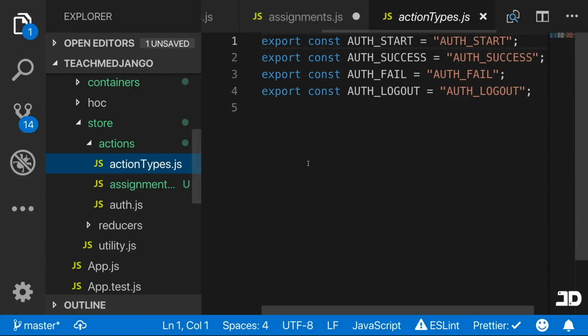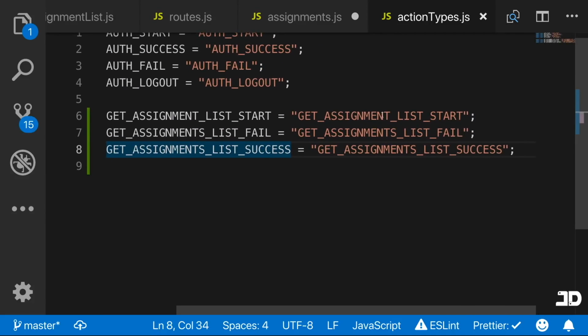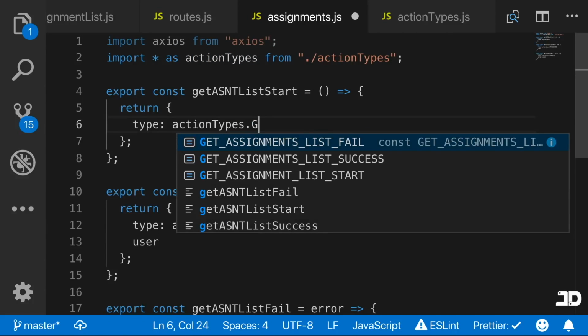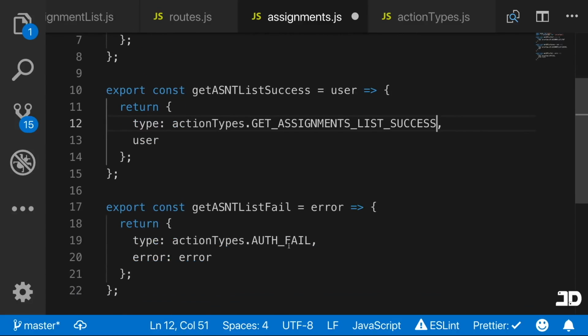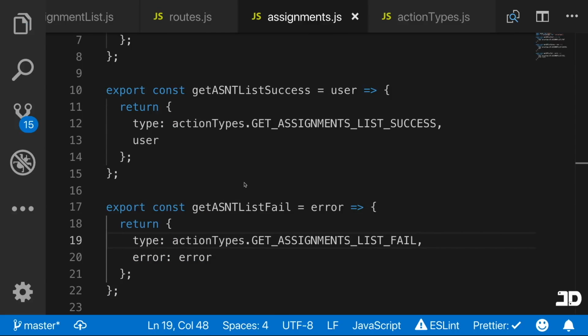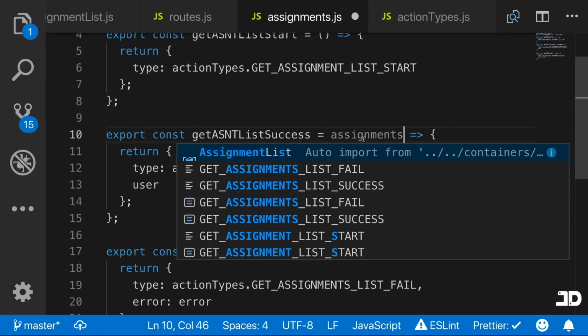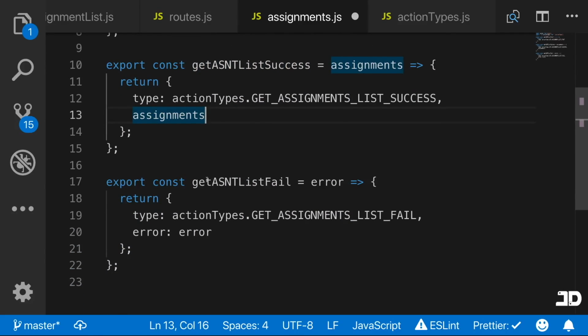And we're going to need to go to the action types and add our actions in here. So I just added some actions which just say get assignment list start, get assignment list fail, and success. And using these, we can then import them into the assignments and reference them here. So we'll say this is get assignment list start, and get assignment list success, and get assignment list fail. And now we just need to add the assignment, or assignments rather, into the get assignment list success action. So we pass those assignments in there.